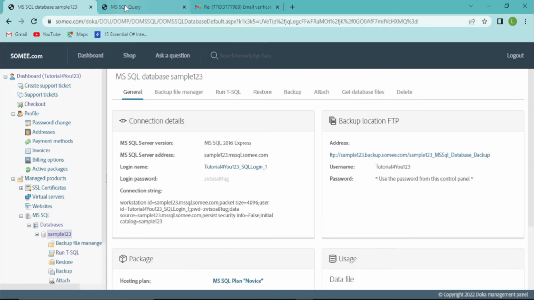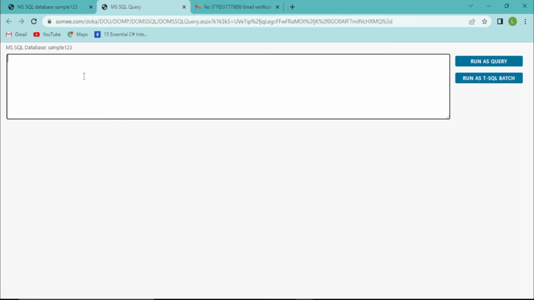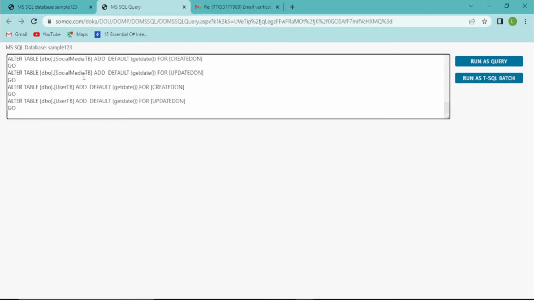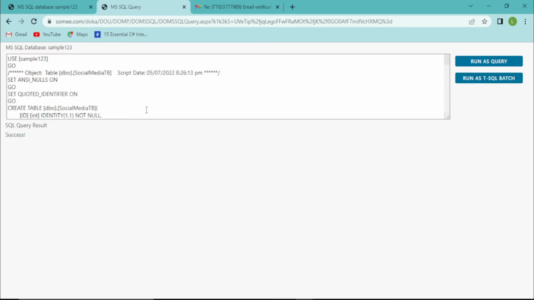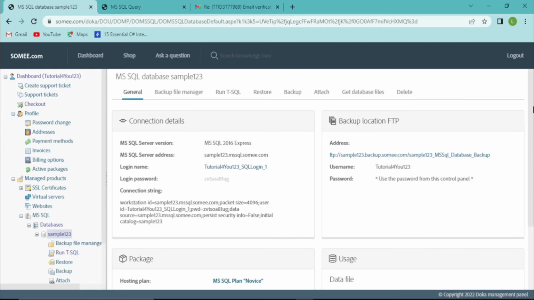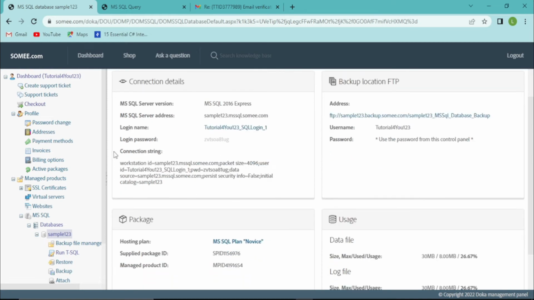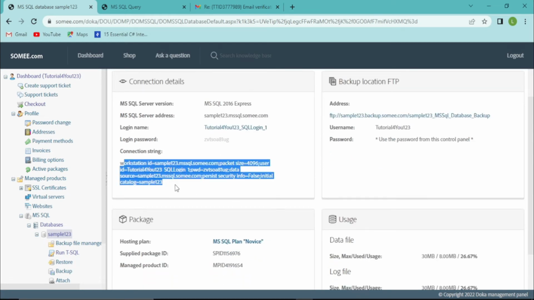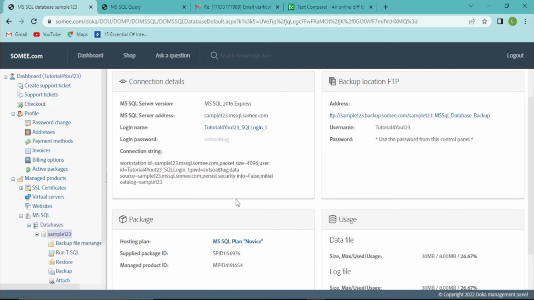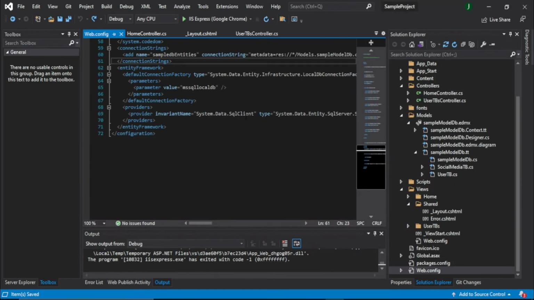Now I go to my TSQL console and I paste the script here. Now I have to click on this run as TSQL batch. Click on this, and as you can see, success. So our database is created. So if you can see, this is the connection string of our database. All right, and now what we will do, we will connect this database with our application here.